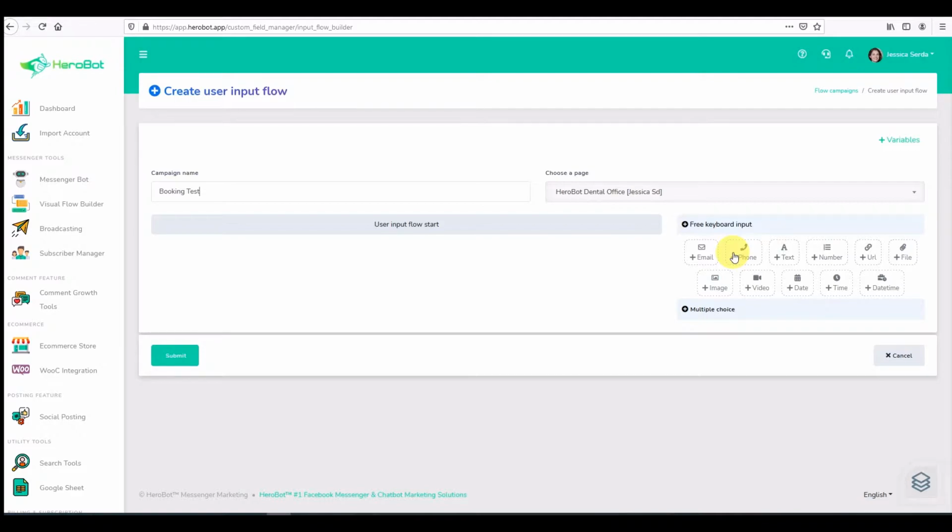Their use is common, like the email of the user, phone. It could be a text, it could be a number. They can provide a URL, or they can upload a file or image. They can select the date, upload a video, or also select the date and the time. Also, we have the ability to create a multiple choice question. So I'm going to be using a combination of these, and you'll see how they work.